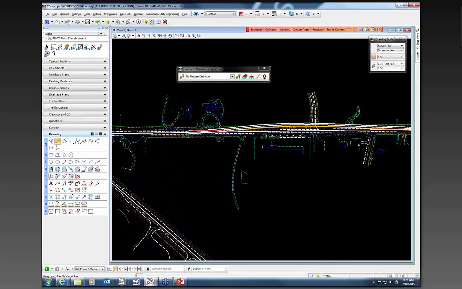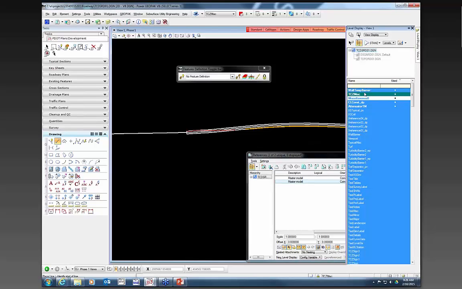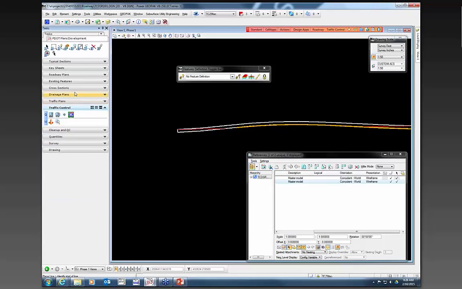And then if you turn off the topo, and I'm going to turn off any levels that get in my way. And then if you go to the traffic control option or task flow under the FDOT Plans Development, you'll see that there's the hatch area tool and the crosshatch area tool for delineating different shapes or areas when you're doing traffic control.